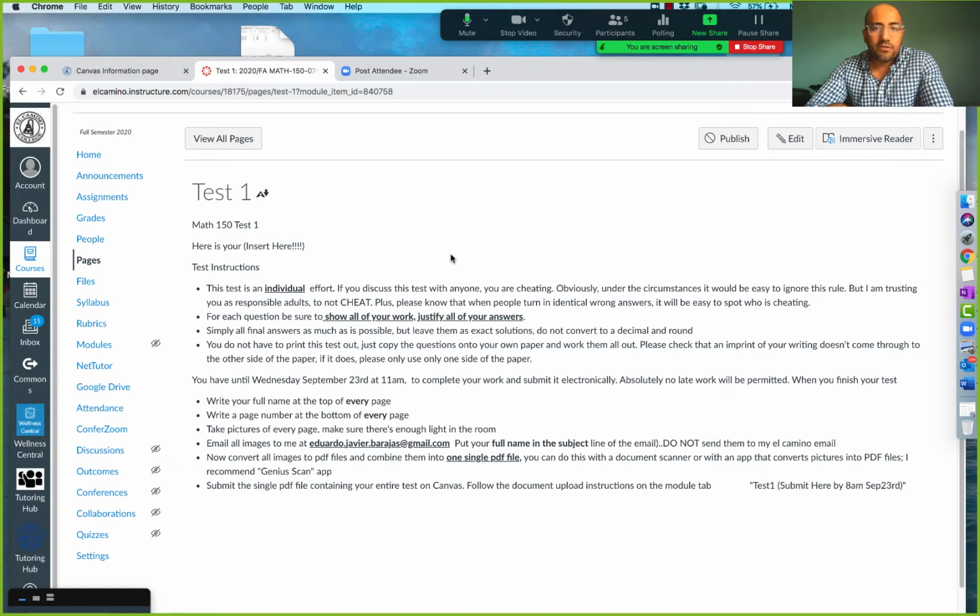If you have access to a document scanner or something, then you can use that to convert it into a PDF file. Otherwise, you can use a smartphone to do that, and I would recommend Genius Scan. It's a free app, and it does a really nice job of converting pictures through your phone into a PDF file. And then when you're done with all that, follow these instructions.